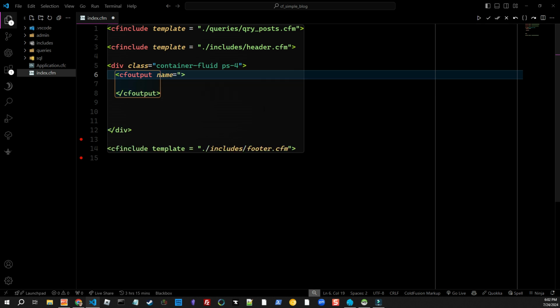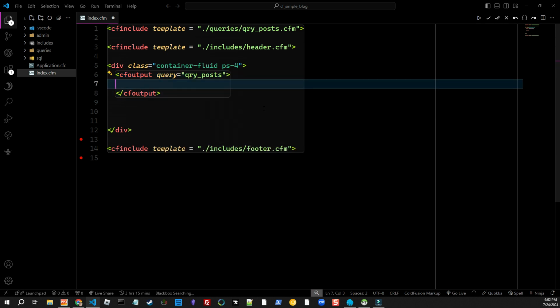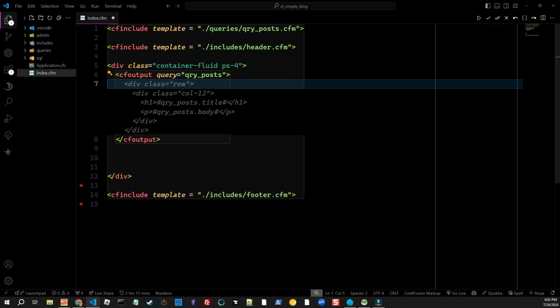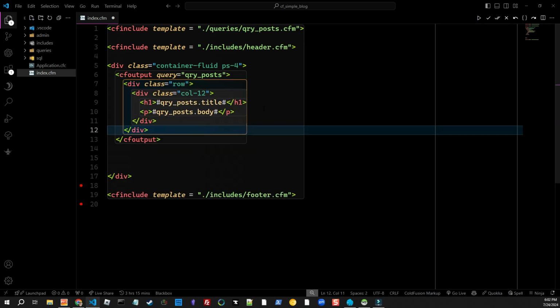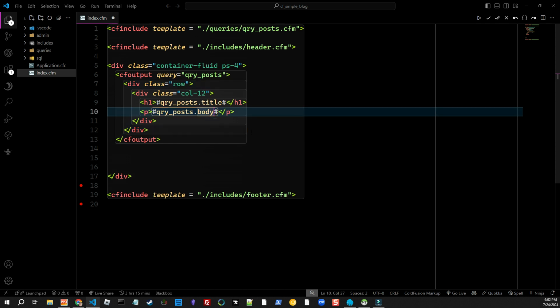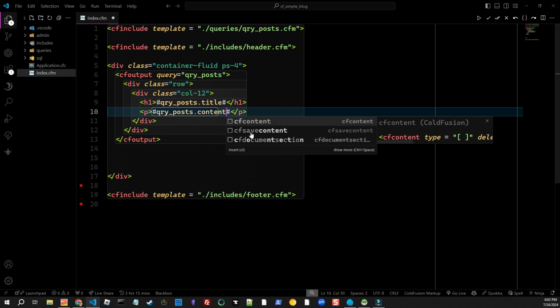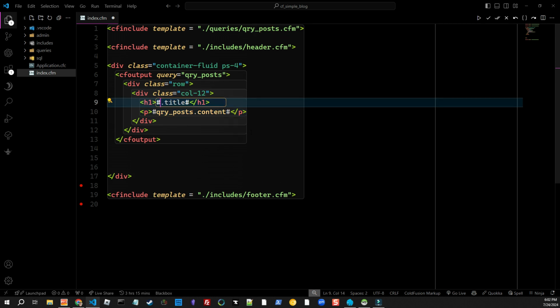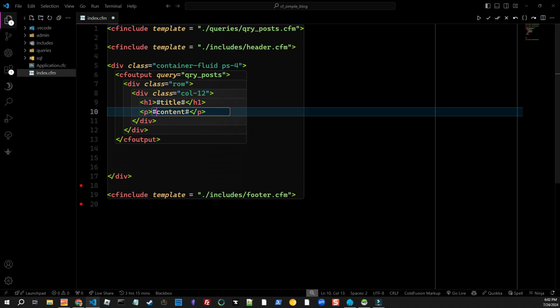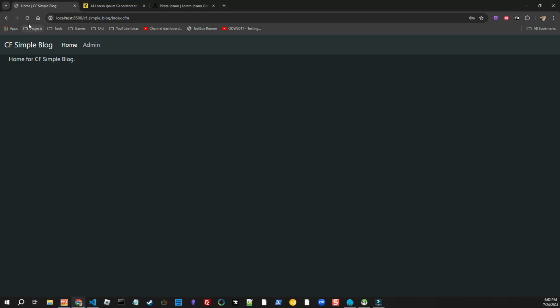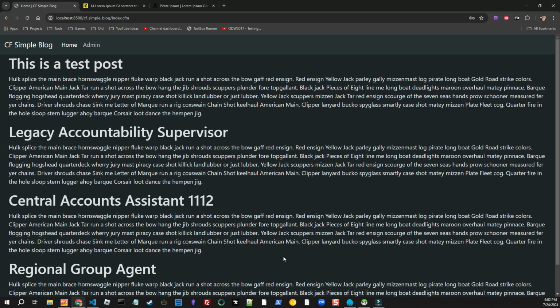Name, not name, query. And you put in the query. So what we want is posts, and then we want the body. The body is actually going to be called content. And because we have a query with posts, we don't need that. We don't need that. It's going to look pretty good, but let's just go look at it. So now you can see each post that we've made.